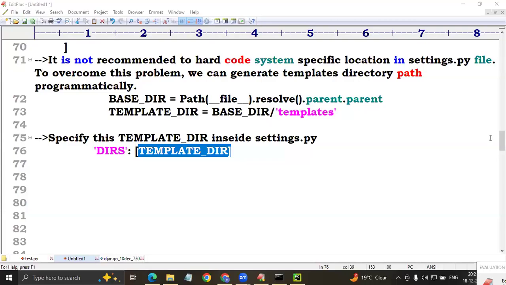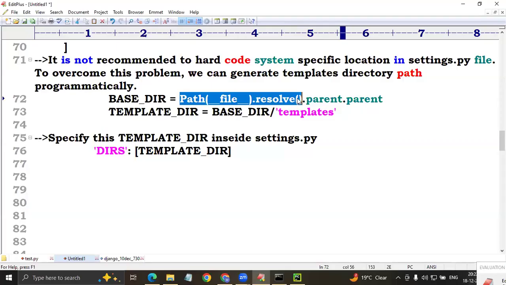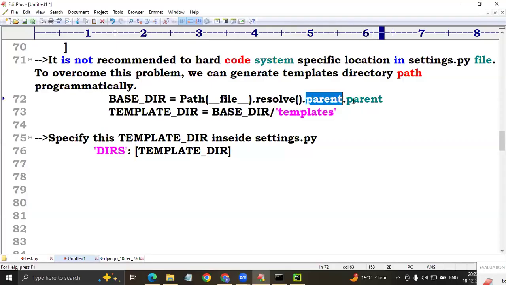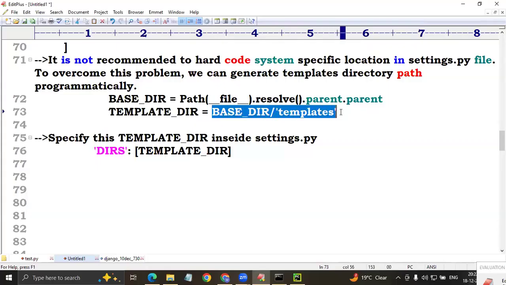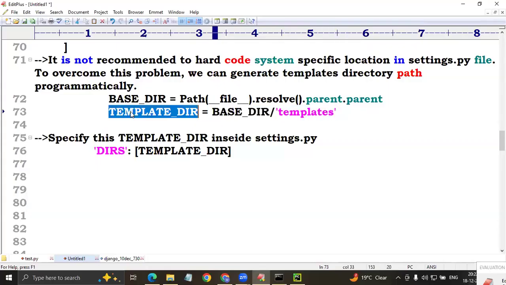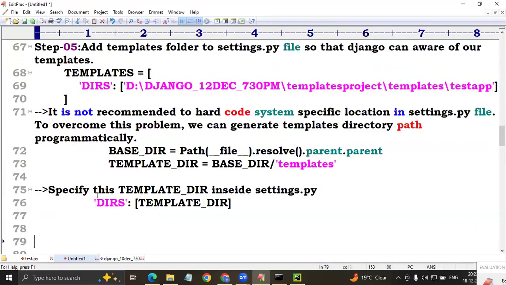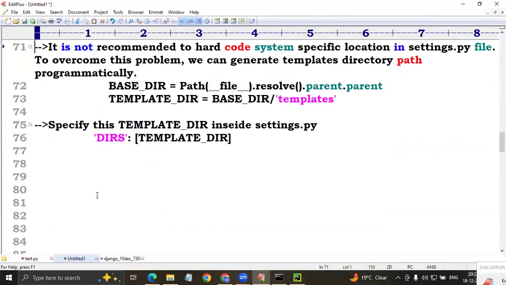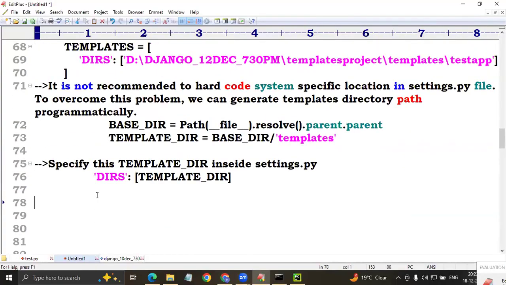Multitasking done, sir. Now that is the main line: path file resolve is available in settings.py, settings.py available templates, this templates available. So I am conveying to Django: go to BASE_DIR, go to the templates folder. This TEMPLATE_DIR is pointing to my templates directory that I have given. And then the fifth step done. Create one HTML file, sixth step.